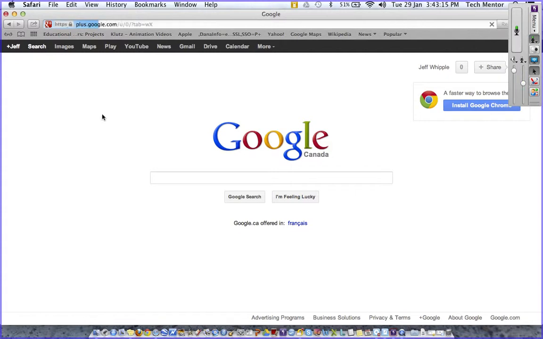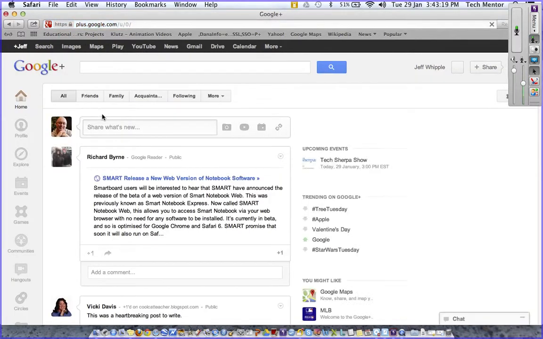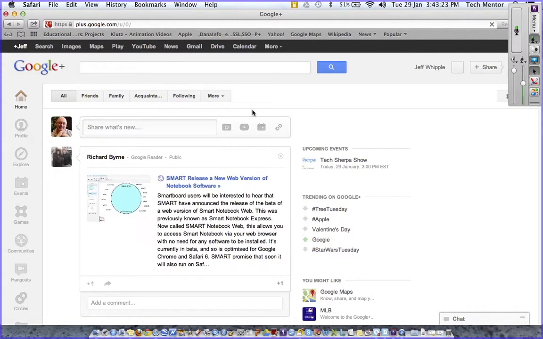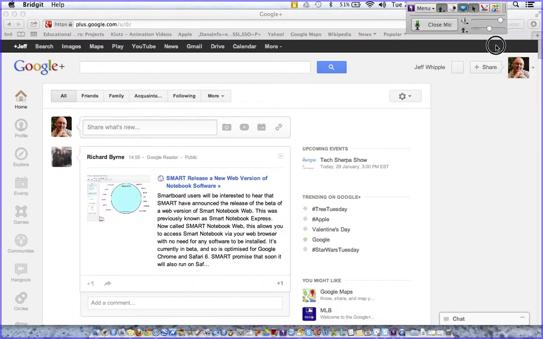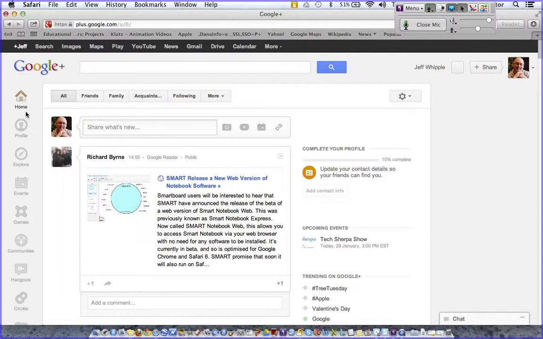Plus tool suite, and it's going to open up a new page, and underneath this new page we're going to see some different tools that maybe we're not all that familiar with. I'm going to move this back up here to the top, just to get it out of the way. So down along the side you're going to see a profile. It's going to give you Explore, Events. We're going to come back to Events a little bit later. There's some games and communities.